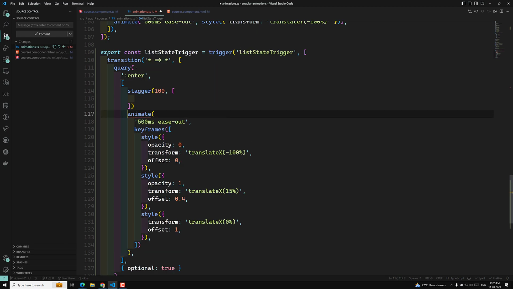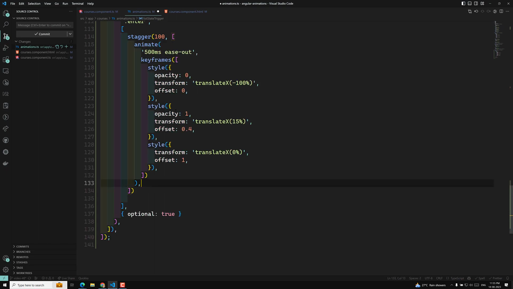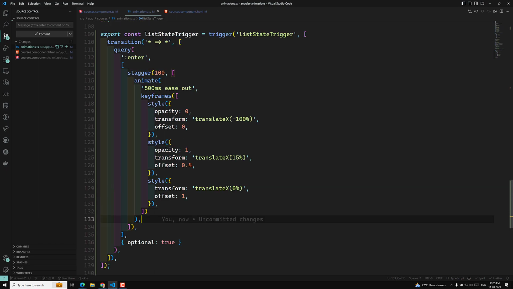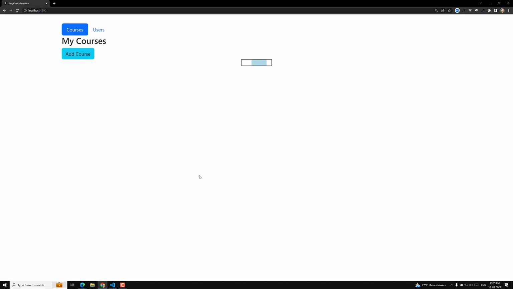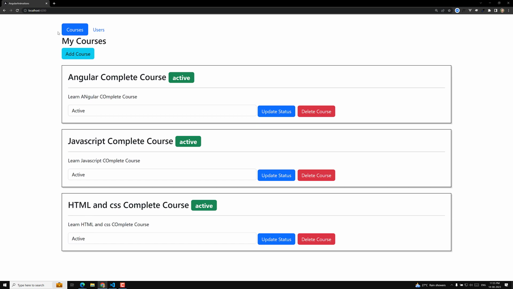Here I can implement all the animations. I can copy this entire animate, from here to here, copy this entire animation and paste it here. That's it, we have implemented the stagger. Now if you see the output, we are able to see the staggered animation.